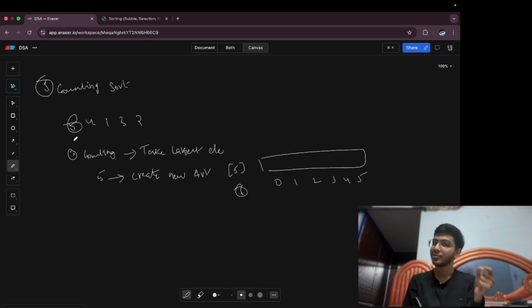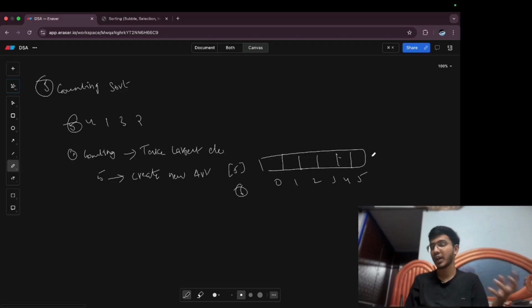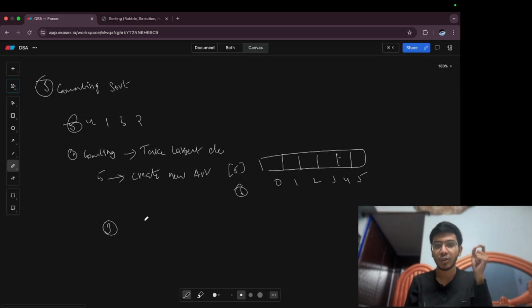So here the maximum element is 5, and the total number of elements in the array we have created is n plus 1. N represents the maximum element. So here there are 6 elements: 0, 1, 2, 3, 4, 5. Now in the third loop we'll take the elements 5, 4, 1, 3, 2 and start iteration. We'll count the frequency of each element.